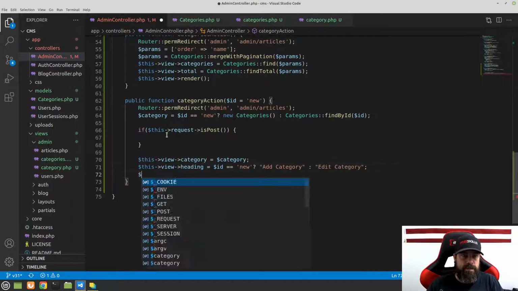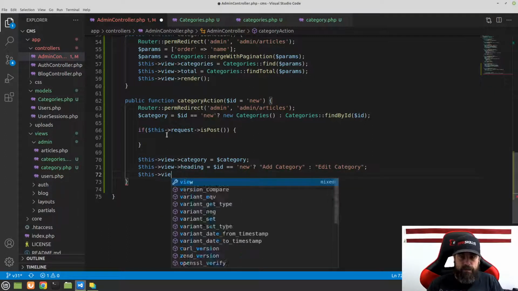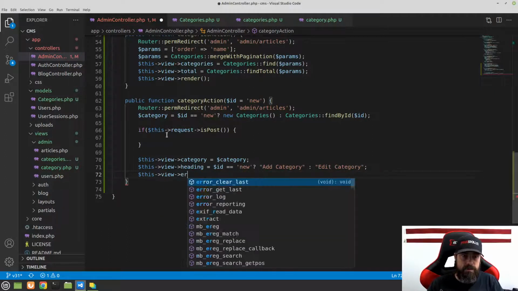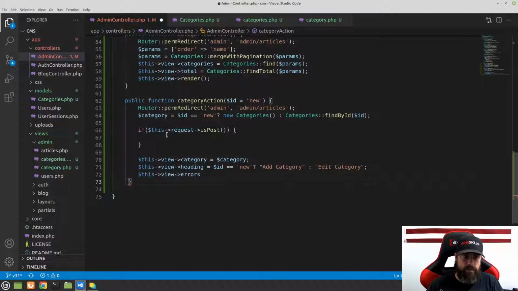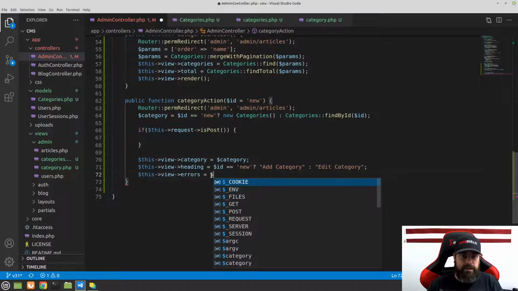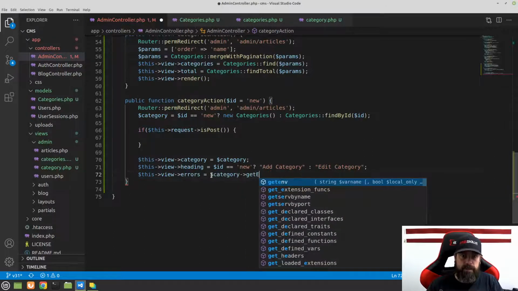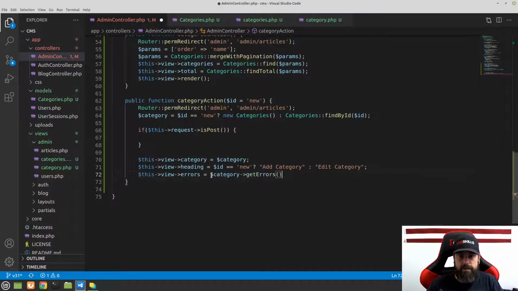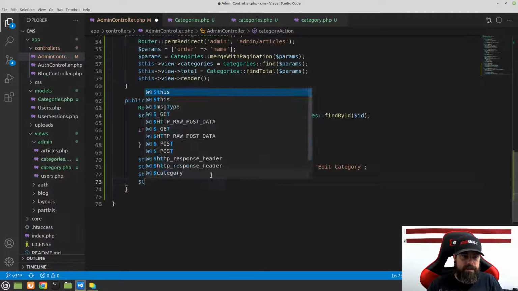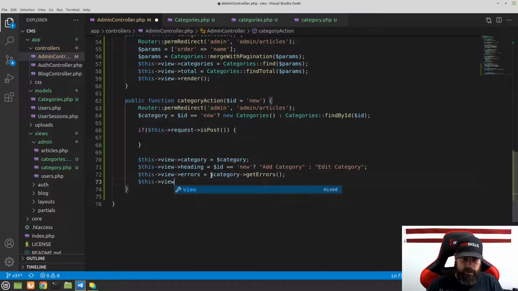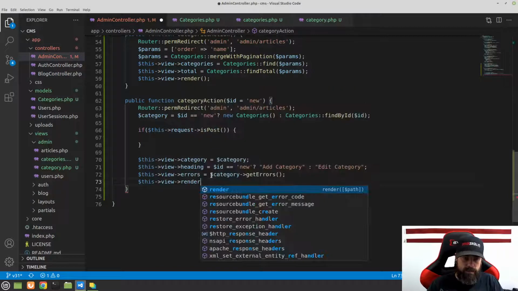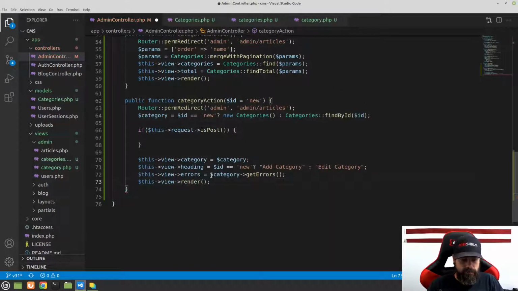All right, then our view will also need errors in case there's form errors here, and that's going to be equal to category getErrors. It's not that big of a deal. Then we'll do this view render. All right, so we've gotten most of it done.